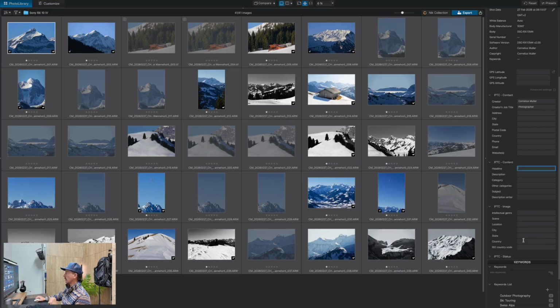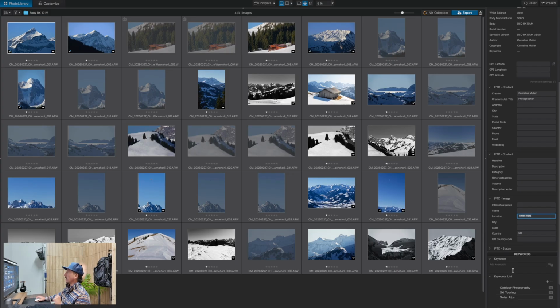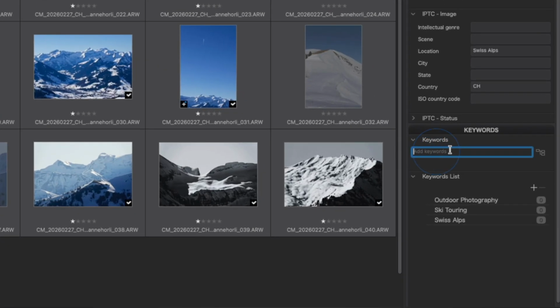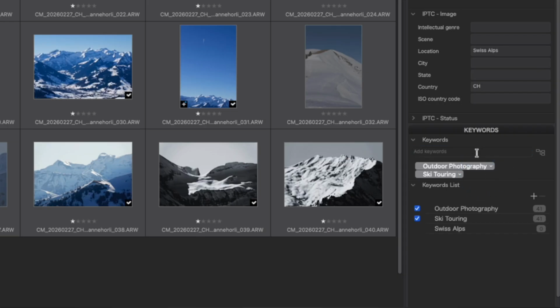So if you fill it in, it's going to be CH, location, it's going to be Swiss Alps, so you can get as specific as you want, and you just press enter, and that's applied. And then moving towards the bottom, you can add some keywords. You can see some of my keywords down here. You can either just select them, and it will automatically add them to the image, or if you want to create new ones, you can just type them into here.